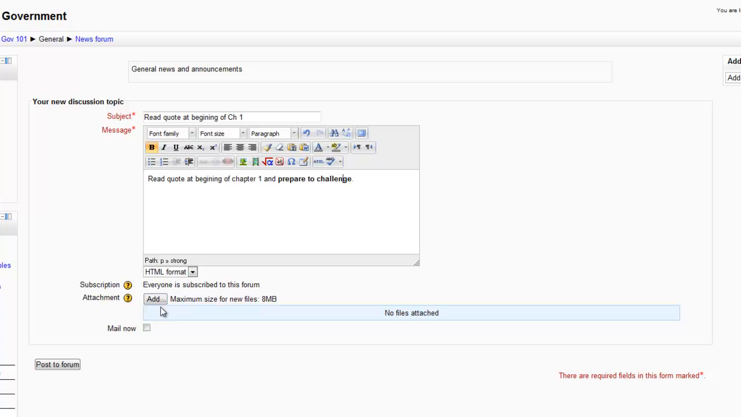If I had an additional attachment with this quote, let's say if I had some information about the person speaking on that, I could add that file right here. I don't at this time. If I selected Mail Now in this box, all of my students would automatically get a mailing of this particular question that I've asked them to do. Or I can wait for them to come and read it when they go to Moodle, which is what I'm choosing right now. So I'm selecting Post to Forum.